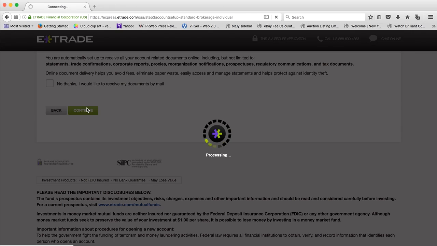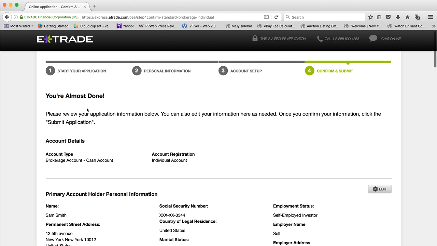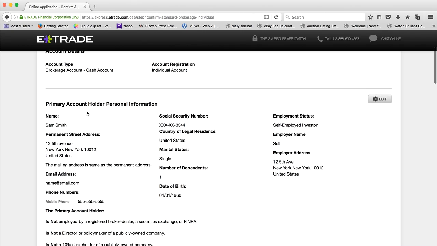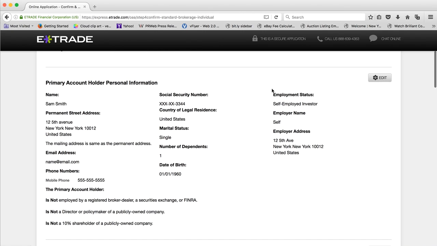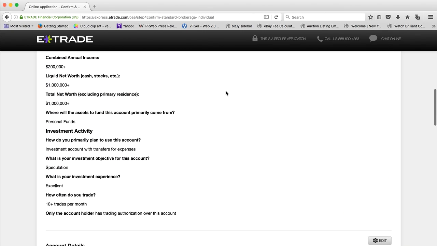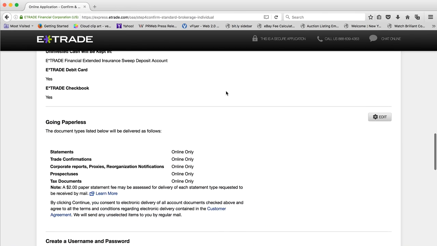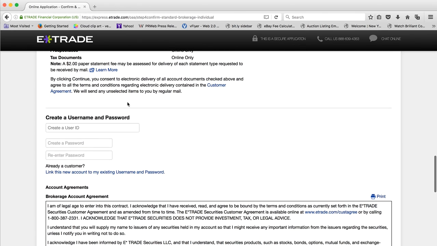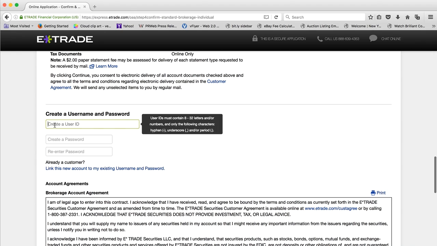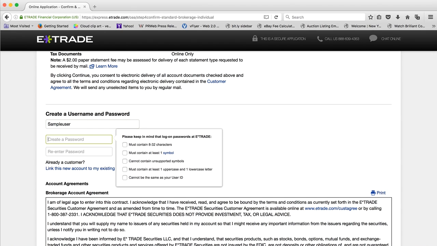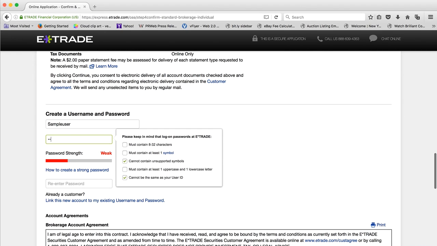We're very close to the final step of this. Again, I'm going through it step by step. It's a pretty quick process. And here we're reviewing and confirming our information. If anything needs to change, click edit. Check your information over once more. And here's where you're going to create your user ID. So we select that. We type in our password.